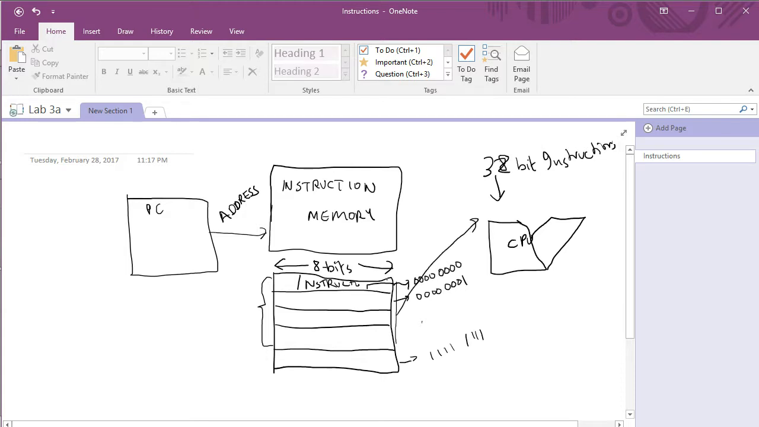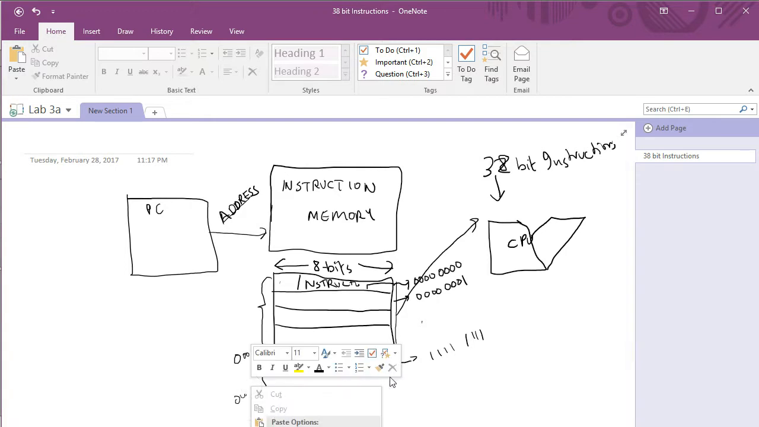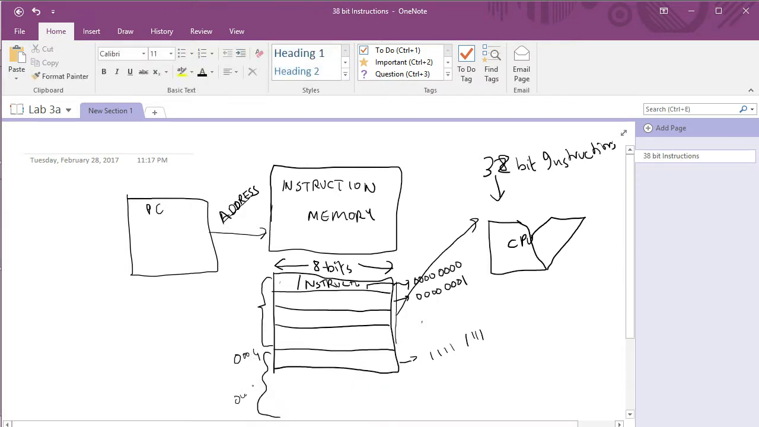Why? Because at each location you have 8 bits. So whenever PC gives the address, it actually gives the next address plus 4. For example, the instruction you are executing now is from 000 to 003. So the next address for the next instruction will be from 0004 to 0007. That's 4 memory locations.